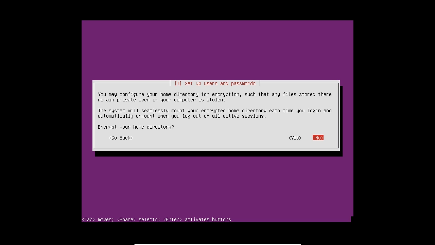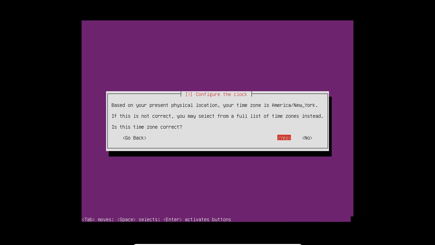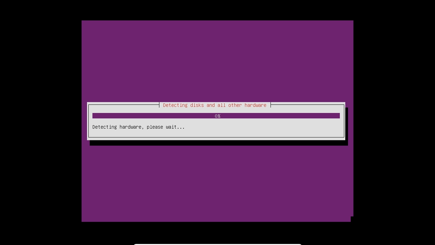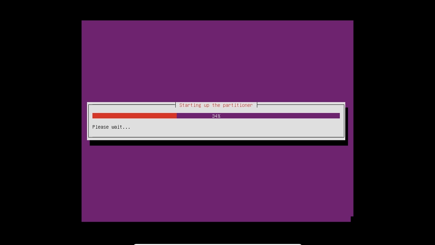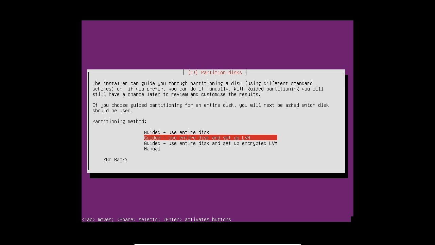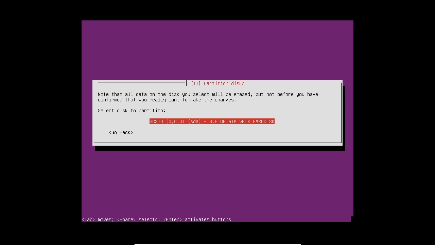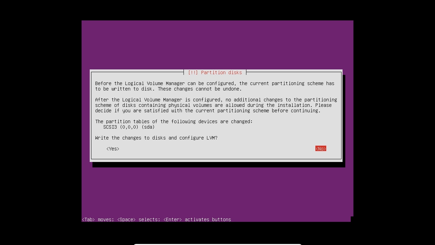No, I don't want to encrypt my home directory. You can if you want. I wouldn't recommend it. Just say no, and we'll move on. Okay, it wants to set my time to America, New York. That's fine. I'll just say yes. It's detecting hardware again. Okay, we can just leave this at the default option, use the entire disk, and set up LVM. So just press enter. Enter again, and it's going to ask us, do we want to write the changes? We're going to say yes.